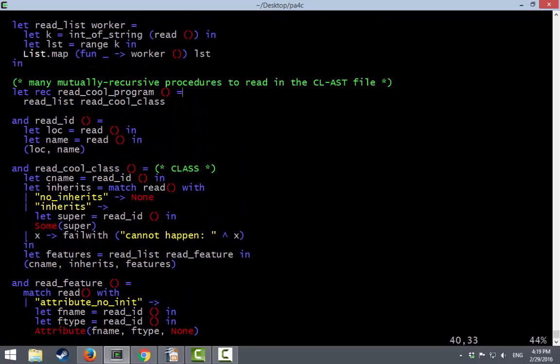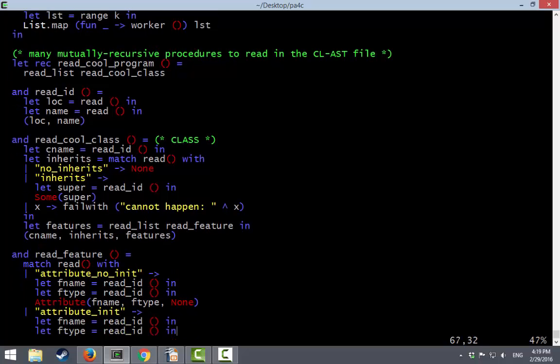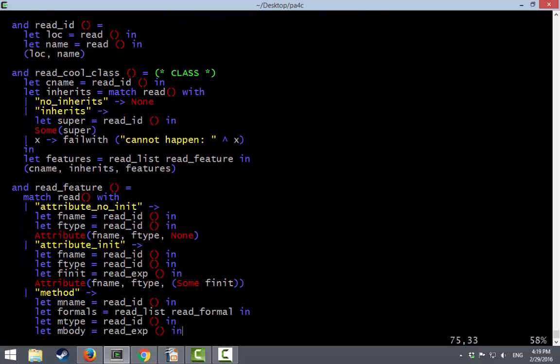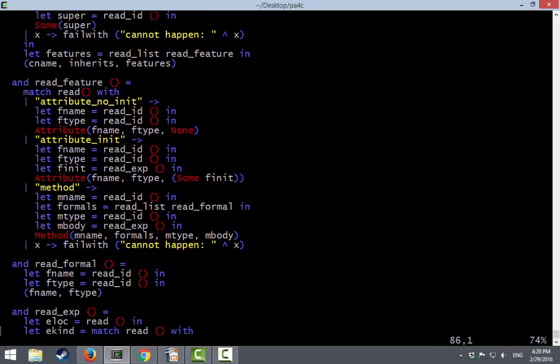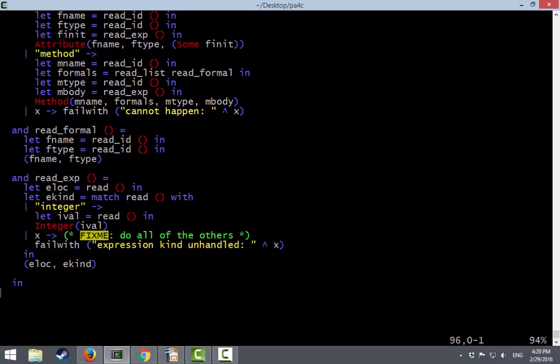All right, so let's just review. We're going to read in a cool program, which is a list of cool classes. A cool class has a list of features. A feature is either an attribute or a method. Attributes may have initializers. Methods have formals and bodies. Here's some formals and here's the bodies.